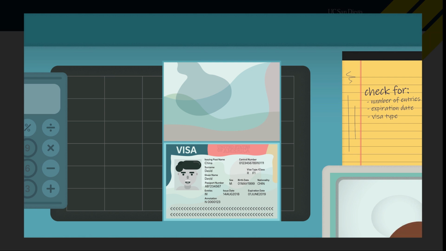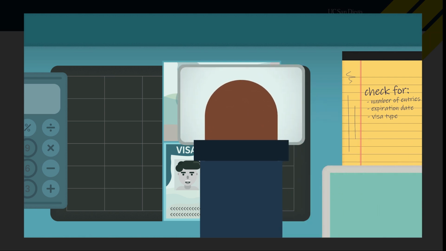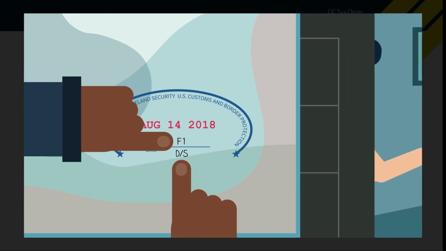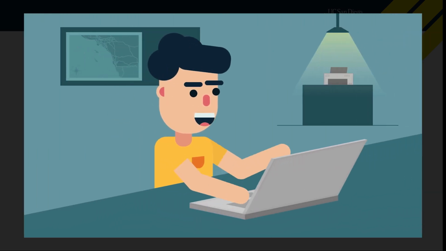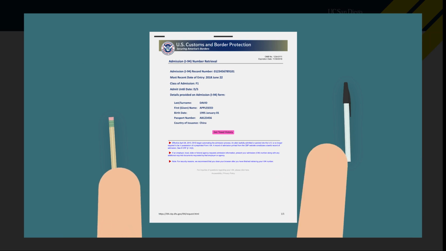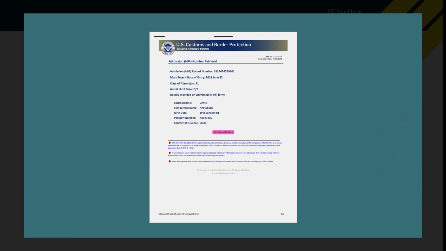Each time you enter the U.S., an immigration officer will stamp your passport with your status and admit until date. Once you've passed through U.S. Customs, you should go online to retrieve and print your record of entry. This is known as your Form I-94. Once printed, ensure the information shown is correct.